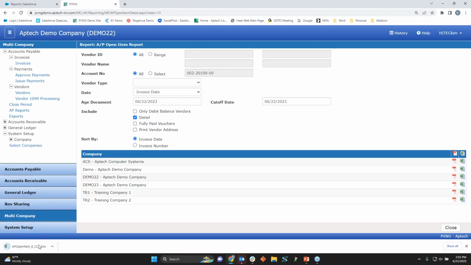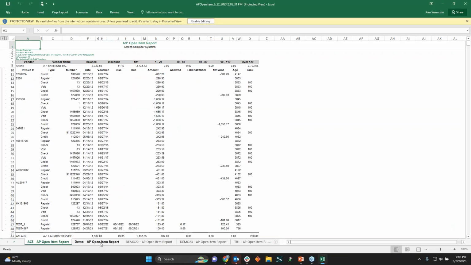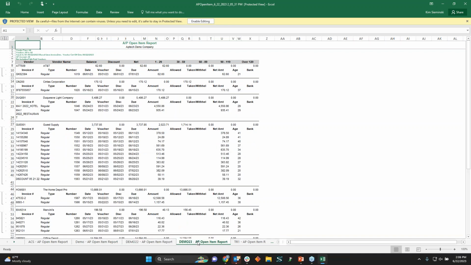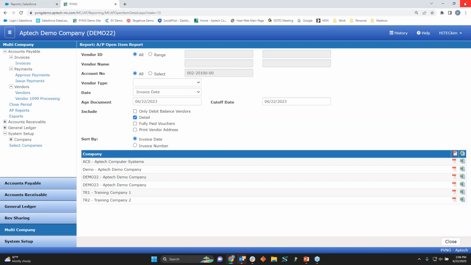And any report that you run in Excel format is going to look the same. You're going to have the different tabs on your bottom for your different properties, so you can click and see them all at once. To run for an individual property, you would just select the PDF or Excel beside that property.